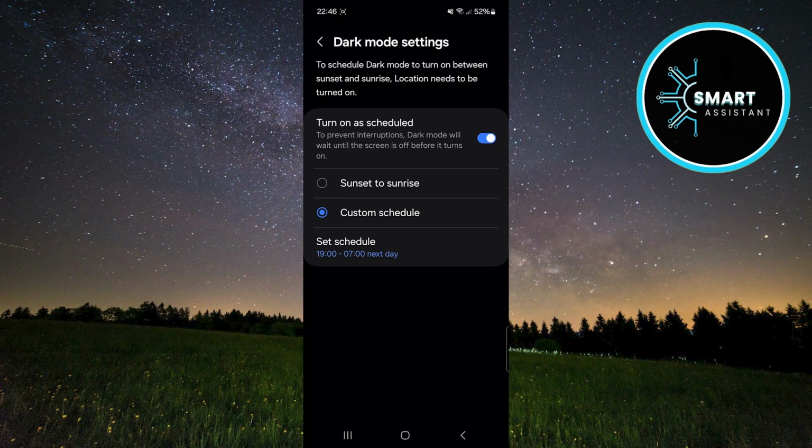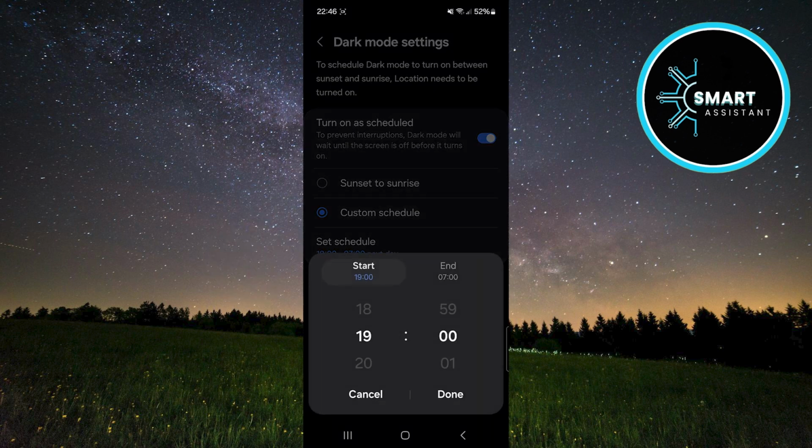After you enable this option, right below you can choose between two options, sunset to sunrise or custom schedule. If you choose the custom schedule option, you can set the exact times when you want dark mode to turn on and off. So, right below, tap the set schedule option to determine the times you want dark mode to activate and deactivate. In this window, first enter the time you want dark mode to turn on. Then, tap End and enter the time you want dark mode to turn off. When you're done, tap the Done option to save your settings.